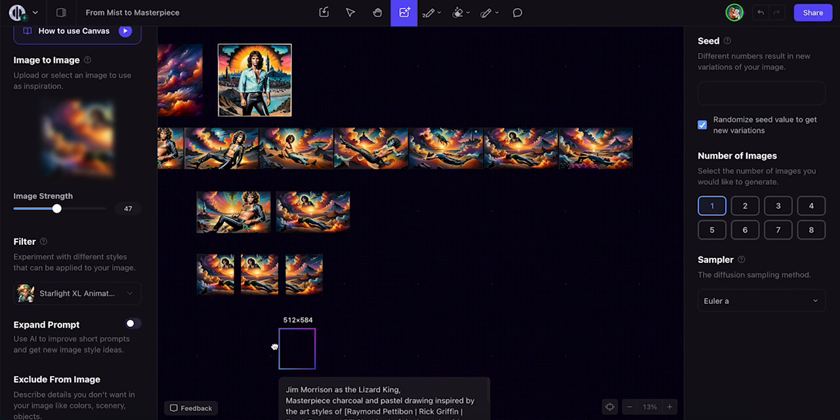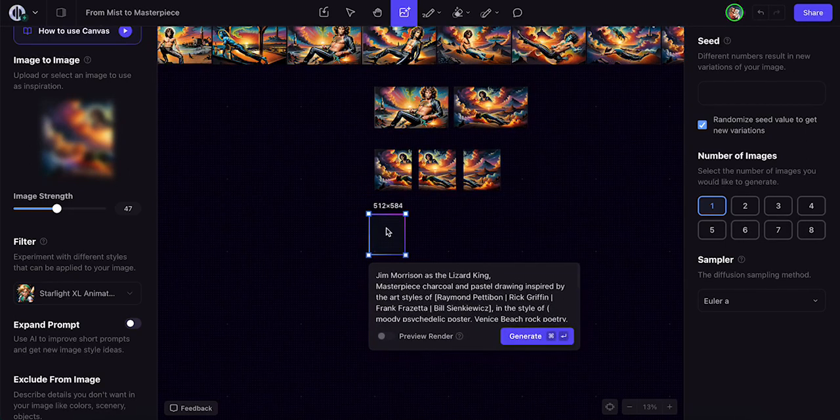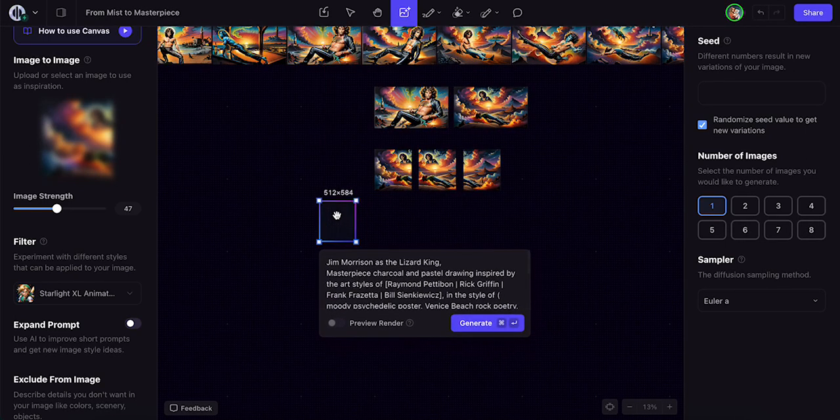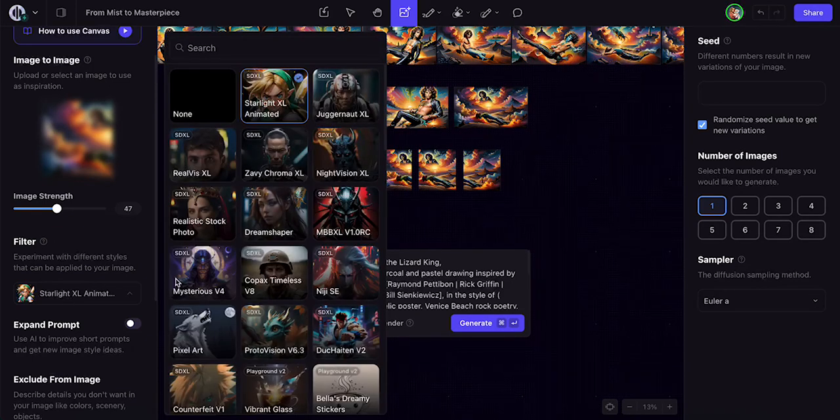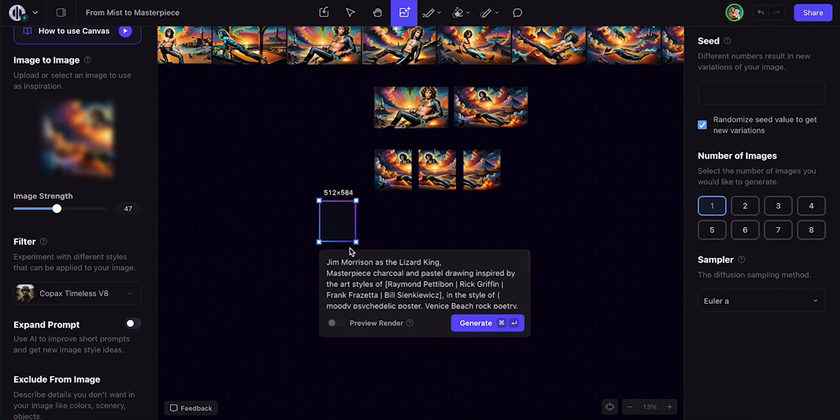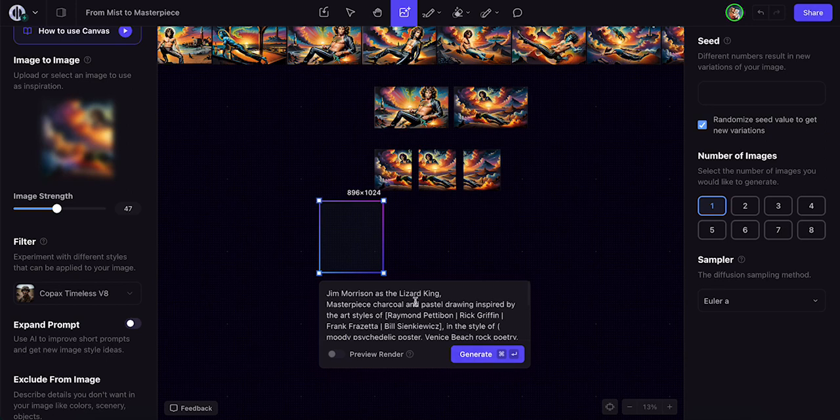I'll grab my generation frame, and now I want to get away from the starlight element, and I'm going to go to Copax, which is going to give us more of a rough, kind of grainy look, more of a realistic look, and we're going to scale that up now. When I pulled that and scaled it, I was holding down the shift key so that it maintains the aspect ratio, but it's now maximized for the top height of 1024. So we're getting not quite a double upscale here, but pretty close, almost double.